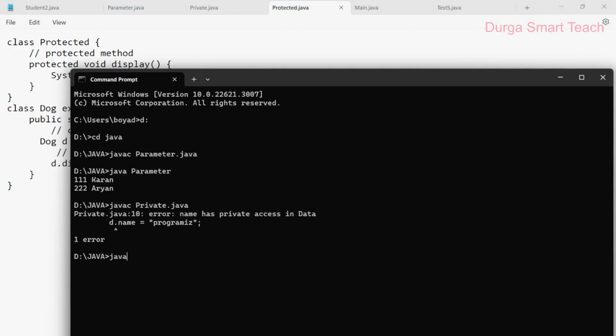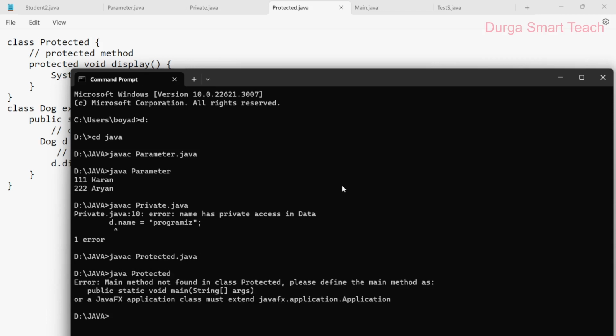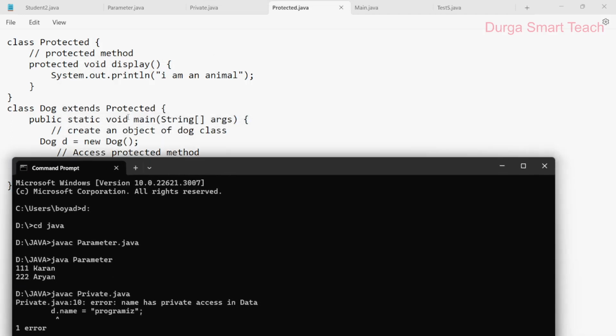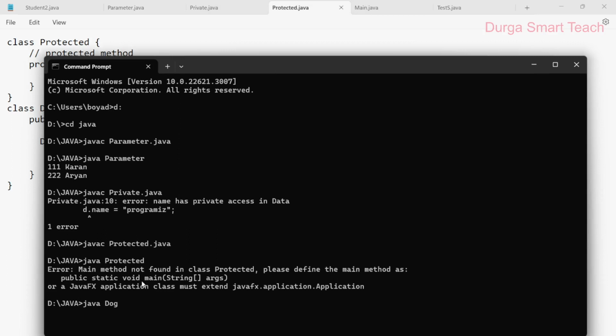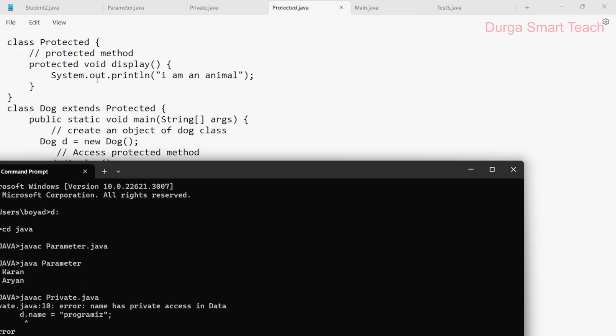javac protected.java, java protected. Okay, java dog. Why? Because the class containing the main function is the dog class, so that's why we need to execute java dog. So it will print I am animal. Okay, so it will print the parent class method text.